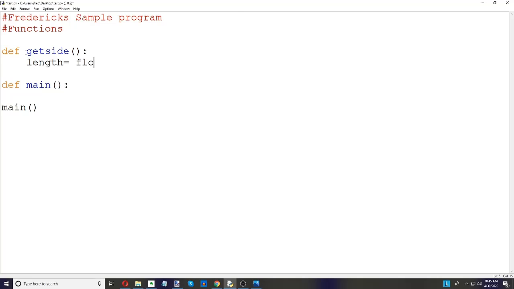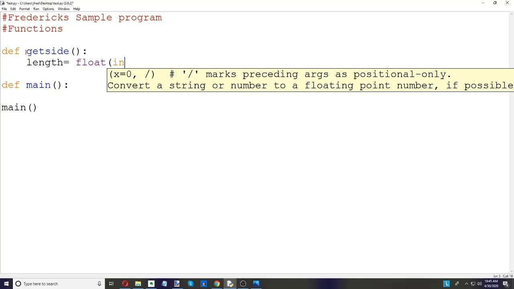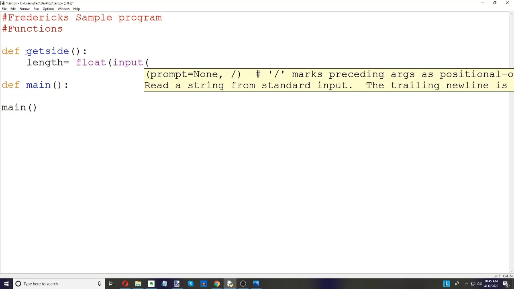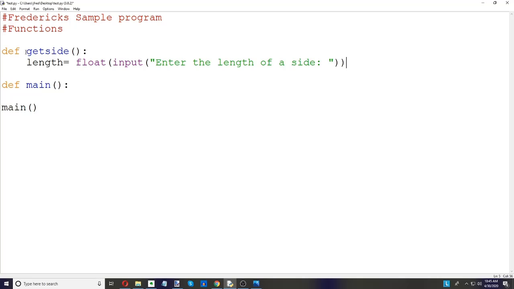So length equals float input, enter the length of a side. And remember, I like the spaces after the colon. We had to use float because it's a floating point number.